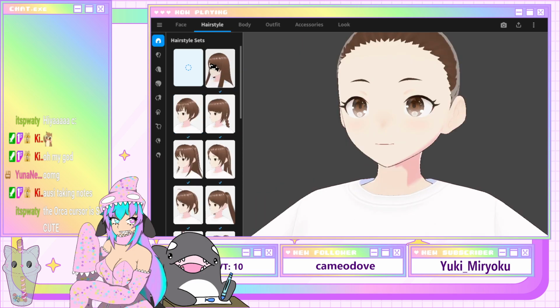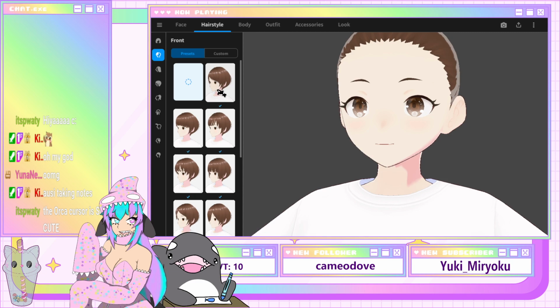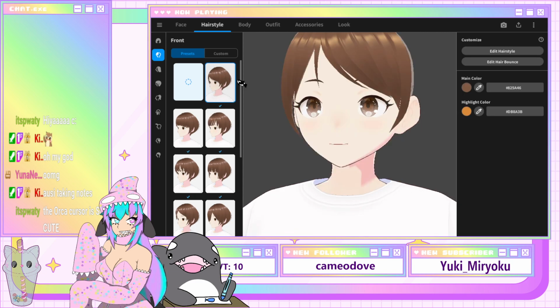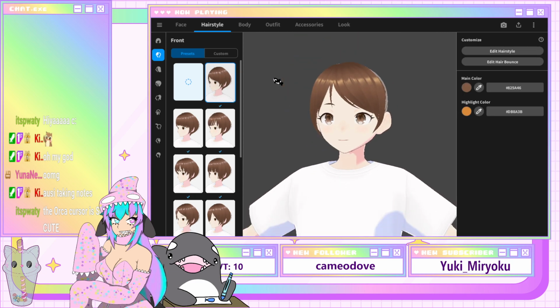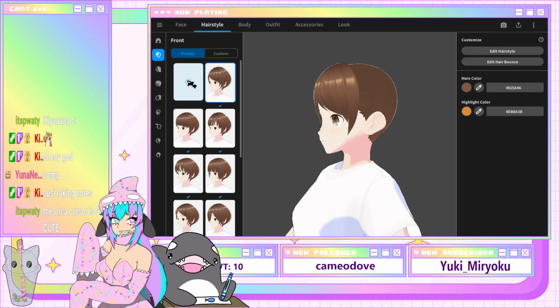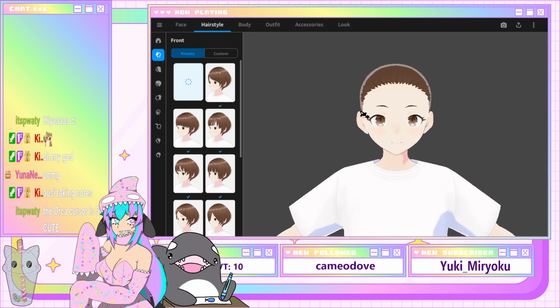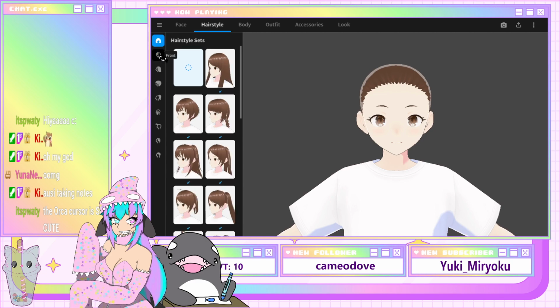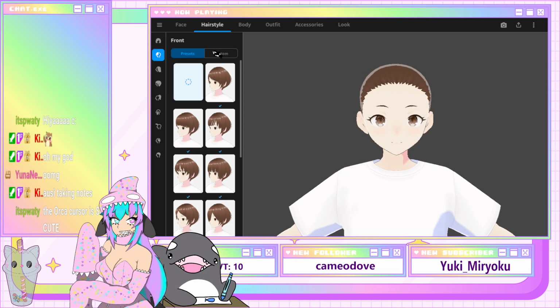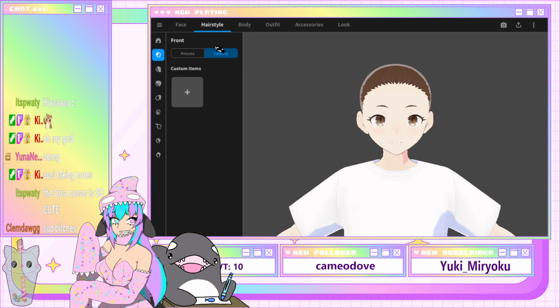So what we are going to do is you can go over here to hair. And let me zoom out a little bit. You have hair presets. I will not be using a hair preset because I'm going to be drawing the hair from scratch. So we'll start with that one. You go over here to custom.